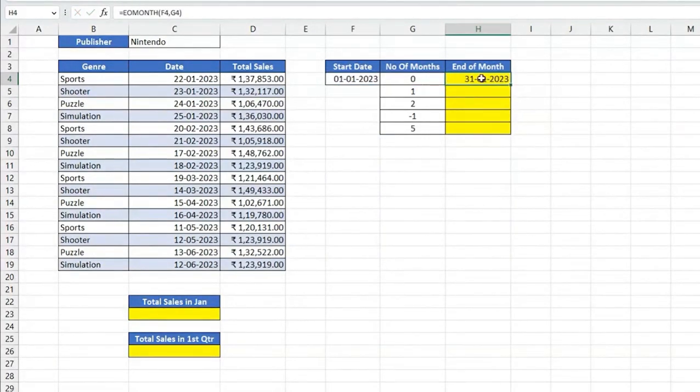Now, same formula I will type here. So what I'm going to do is I am going to now add 1, which is here. So I'm adding 1 month and then I want the date. If I press enter, it gives me 28 Feb.